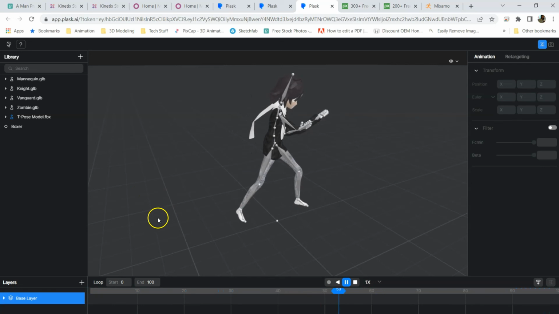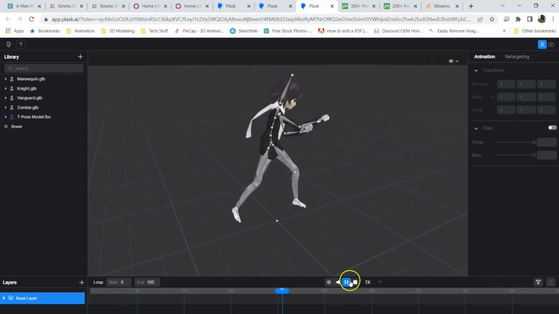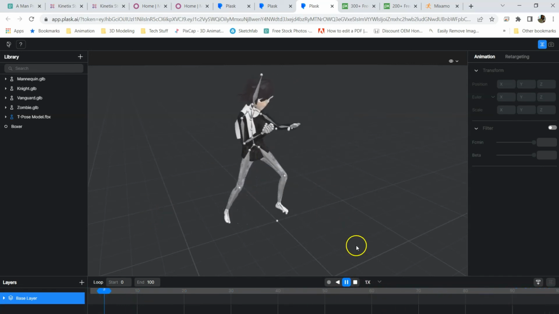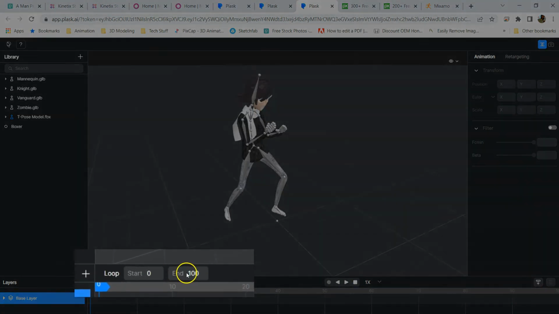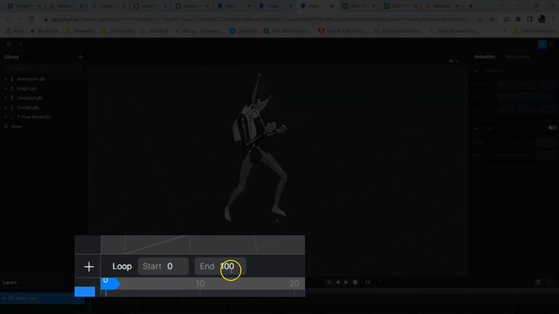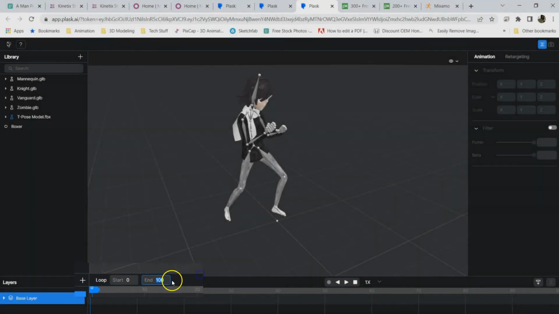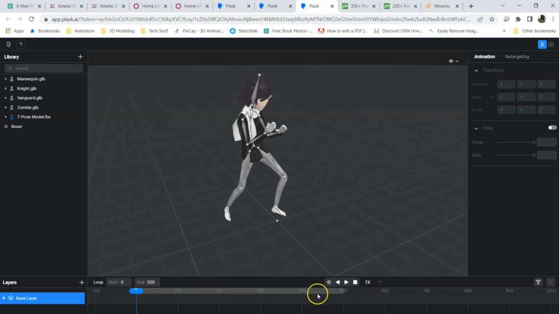You got the motion. Now, if you don't see that much motion and you think it's supposed to be longer, hit stop and go to the end field where it says end. There's a start, an end, and then a loop. This is the play start and end points for the timeline. I would recommend typing in something like 500 or 1000. That is the playhead for how many keyframes are going to play.